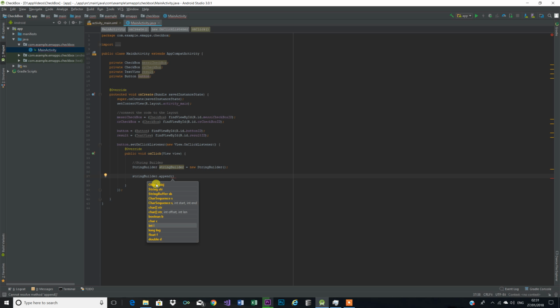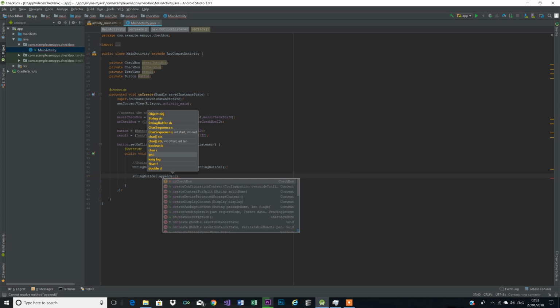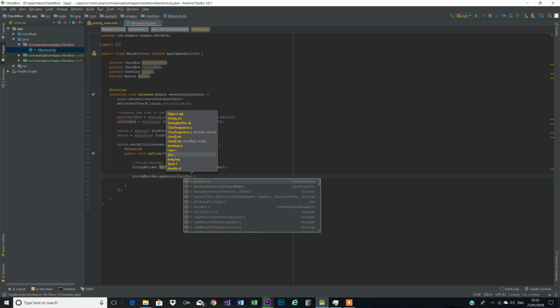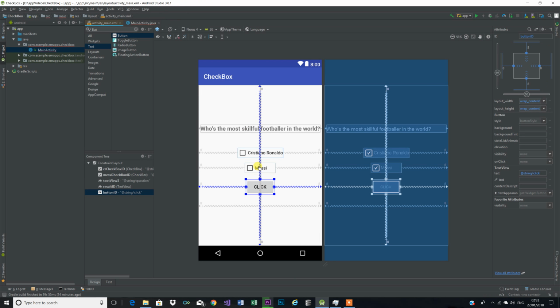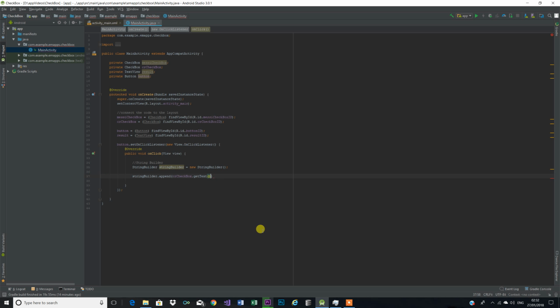Now the idea is to get, first of all, the text that is inside the checkbox. So I will do cr checkbox dot get text, because I want to get the text. What I'm trying to say is that I want to get this real text which I've created inside here, right? Cristiano Ronaldo. I want to get that text. So I'll say get text and convert it to string. And this is the first thing I want to do.